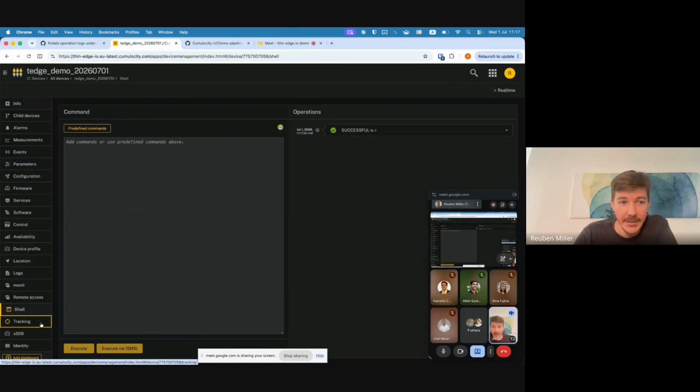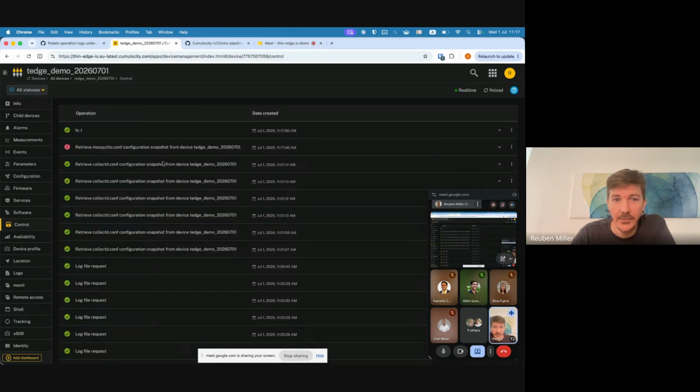Each of these operations, so if we look at Cumulocity, each of these is related to an operation that gets processed by the device. And to debug what happened for each of these operations on the device side, there will be an associated workflow log.